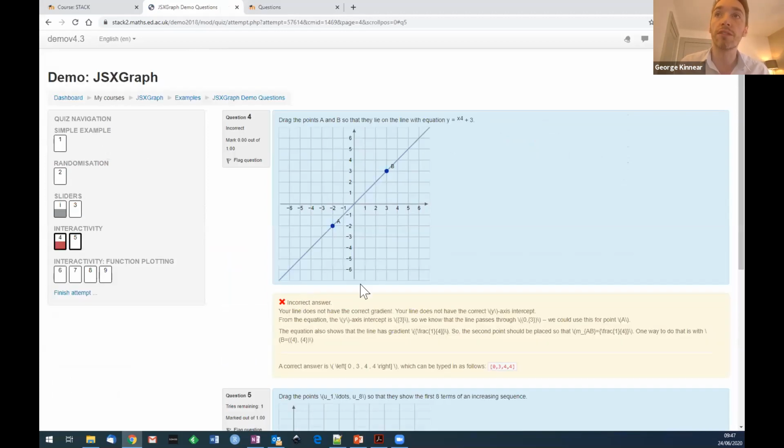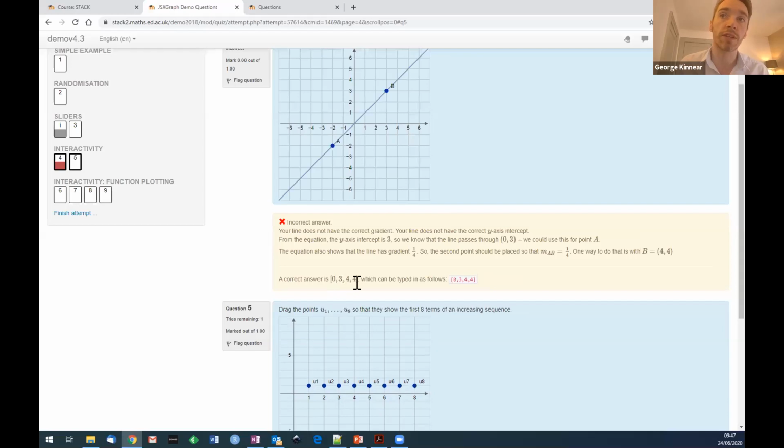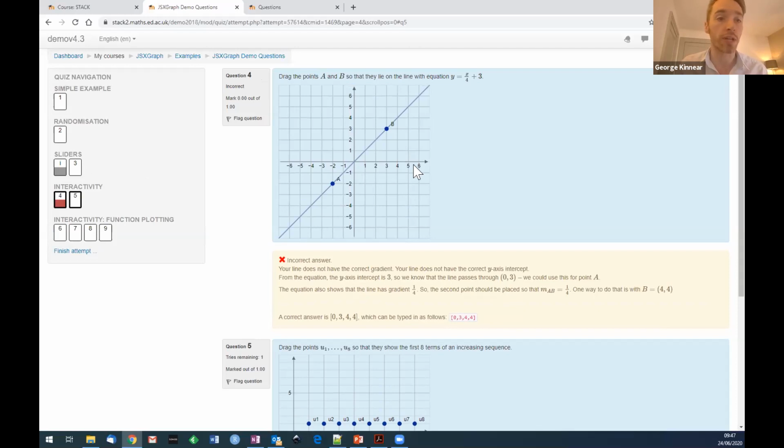What's going on behind the scenes here is that this is being passed as the list of coordinates to STACK, and it's able to check the properties of it as if they typed it in. The question could have been, give the coordinates of two points A and B which lie on this line. But this just makes it a slightly more graphical, visual way of asking that question.